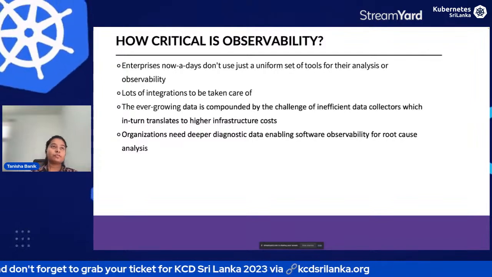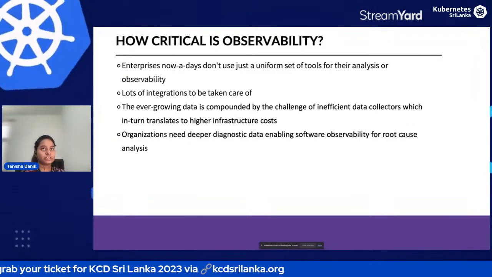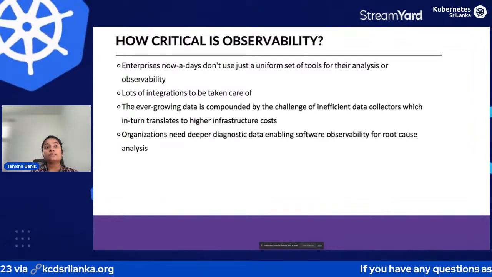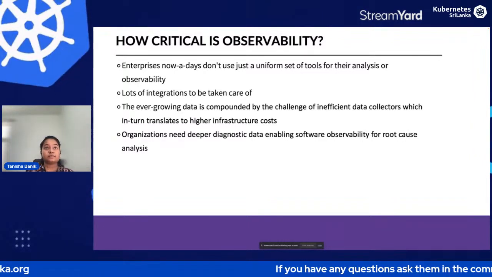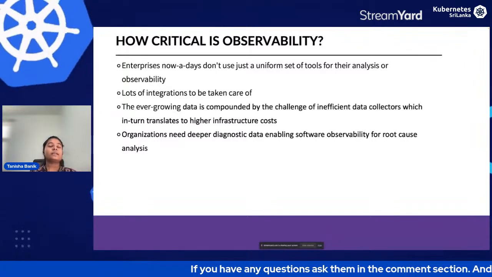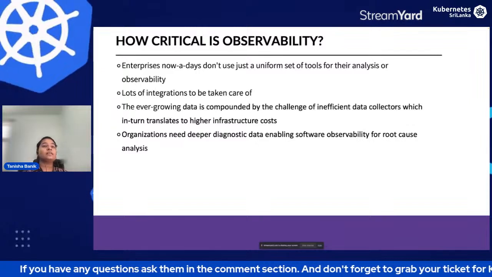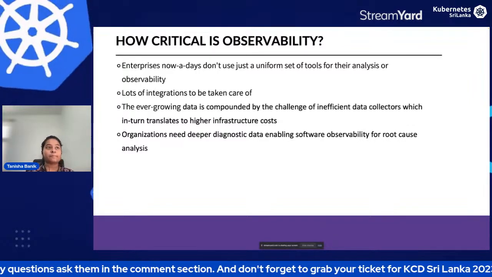Even if you were to, you would have to make a lot of changes in your system as well as the products, right? Second point, lots of integrations to be taken care of. As I just mentioned in the first point, you would have to integrate all of them together under one umbrella so that they can be visualized in a uniform way.